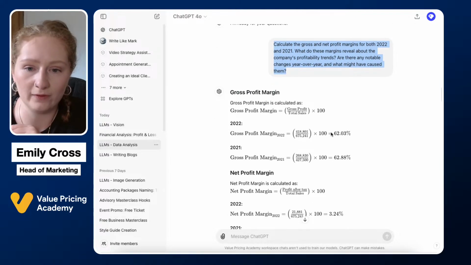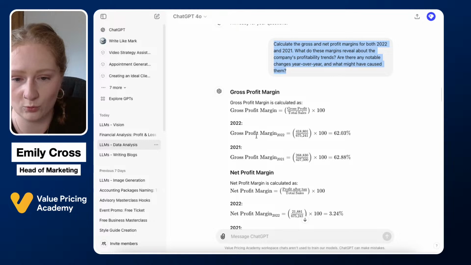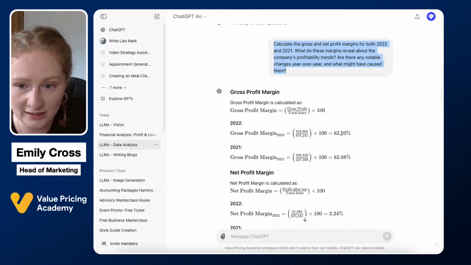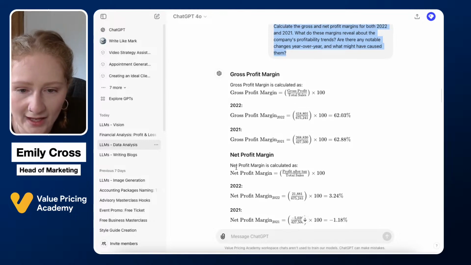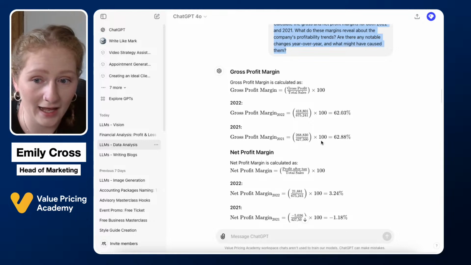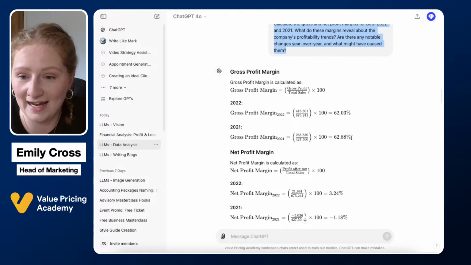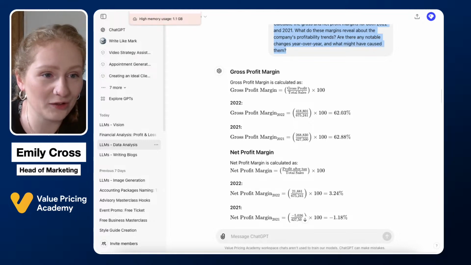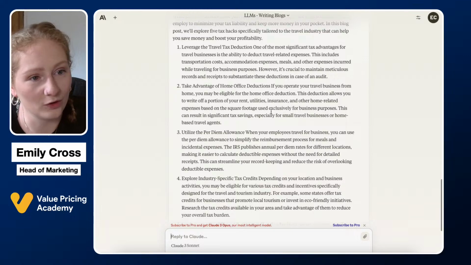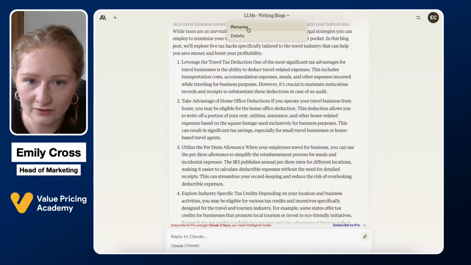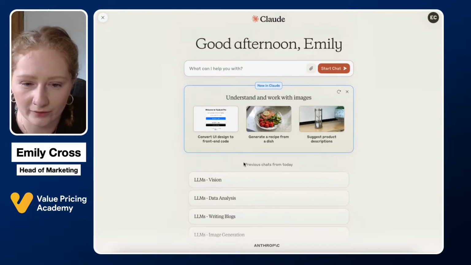It's working out the gross profit for both years, which it has worked out the first one as 62.03 and 2021 as 62.88. So let's go and look at the others and see what numbers they got. So I need to just switch over to this different conversation.